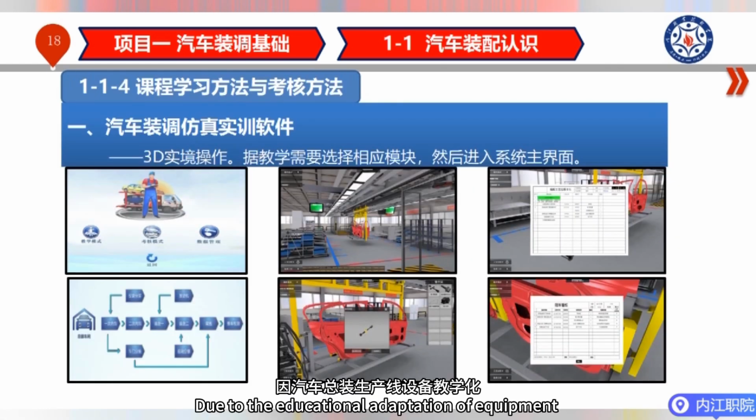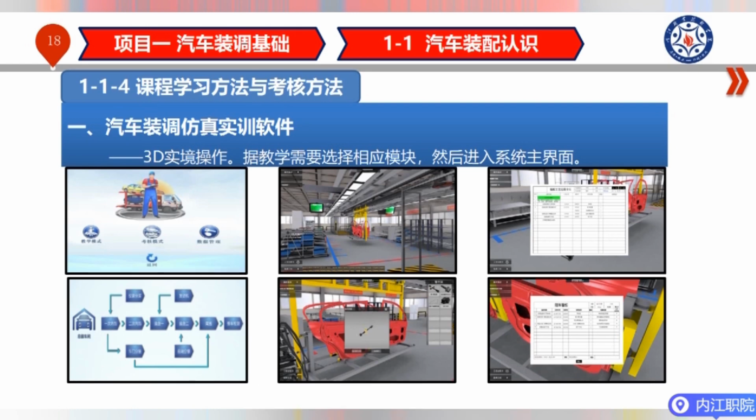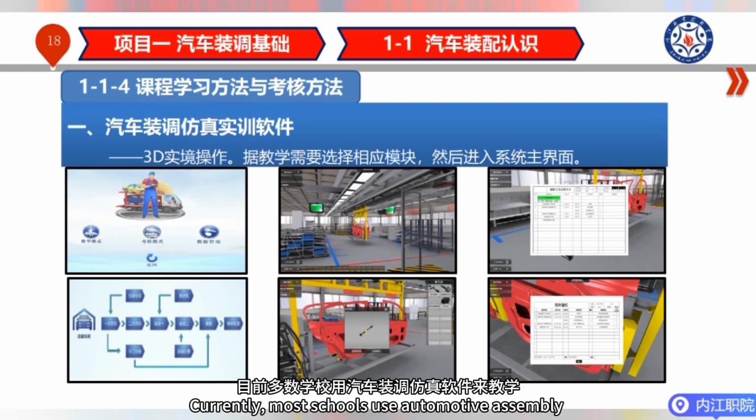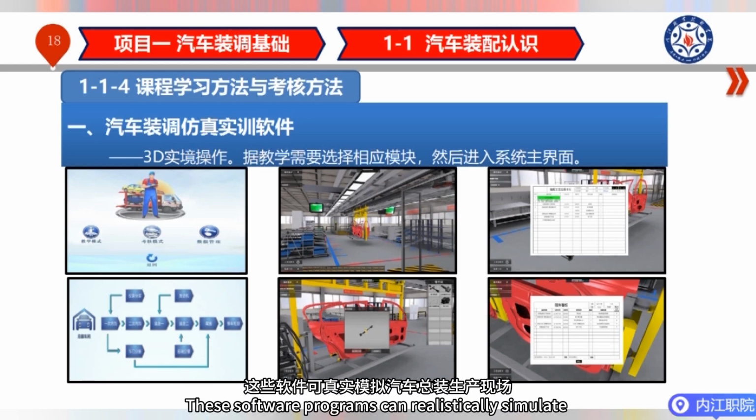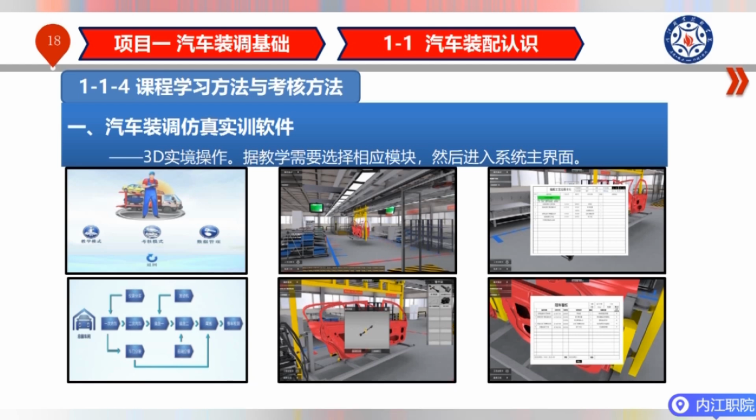The educational adaptation of equipment on a final assembly production line is limited by cost, space, and utilization. Currently, most schools use automotive assembly and adjustment simulation software for instruction. These software programs can realistically simulate the automotive final assembly production environment and conduct 3D immersive simulation of assembly operations at each workstation.